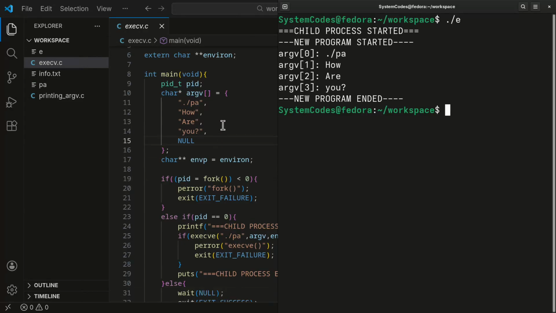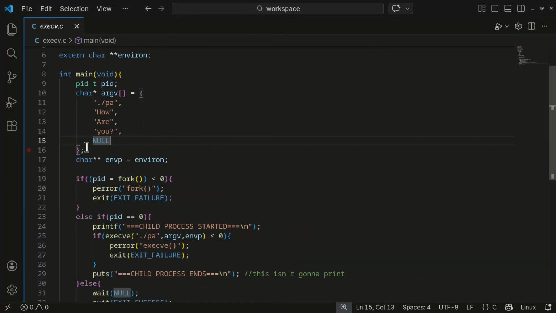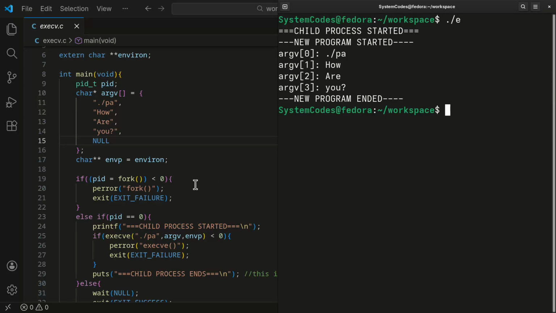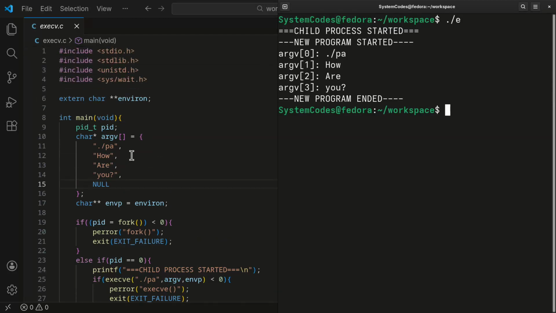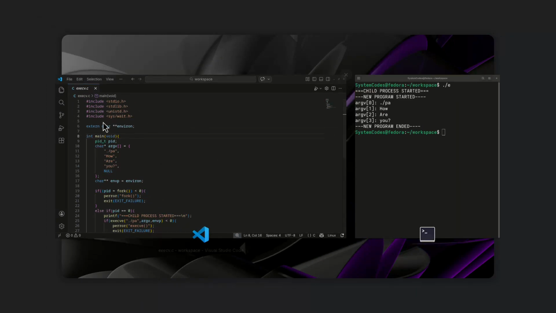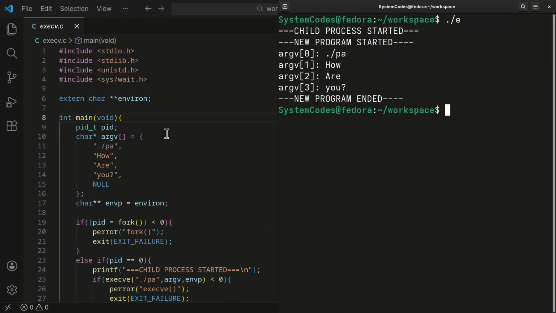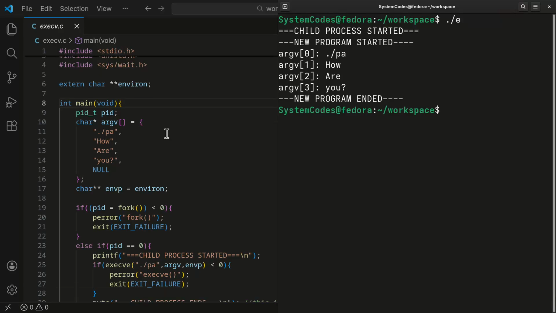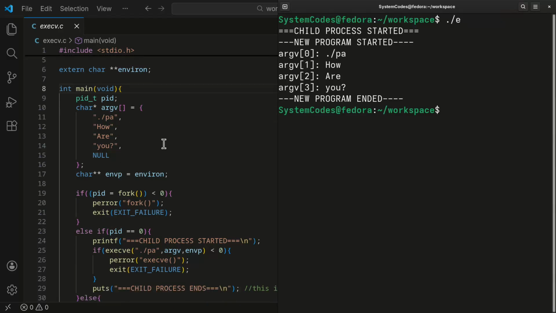And instead of making a different environment, I used the existing environment. So I basically used environ, which is a global variable, and we can access it. Basically I did not create any different environment. I just passed the existing environment to the program.